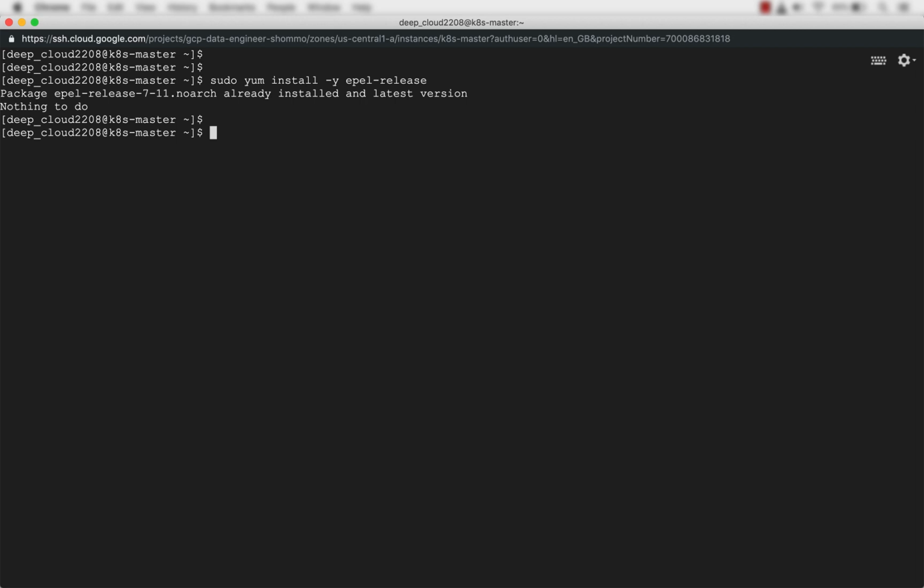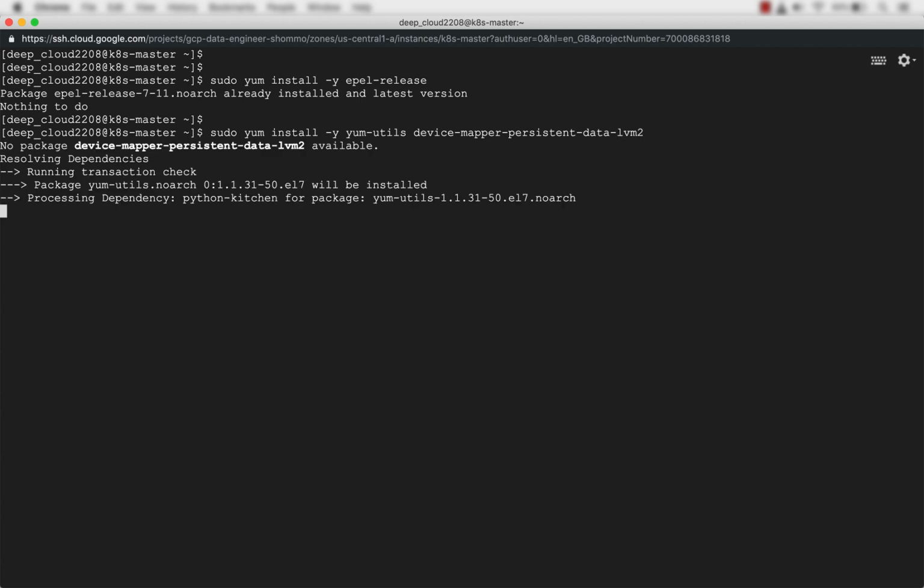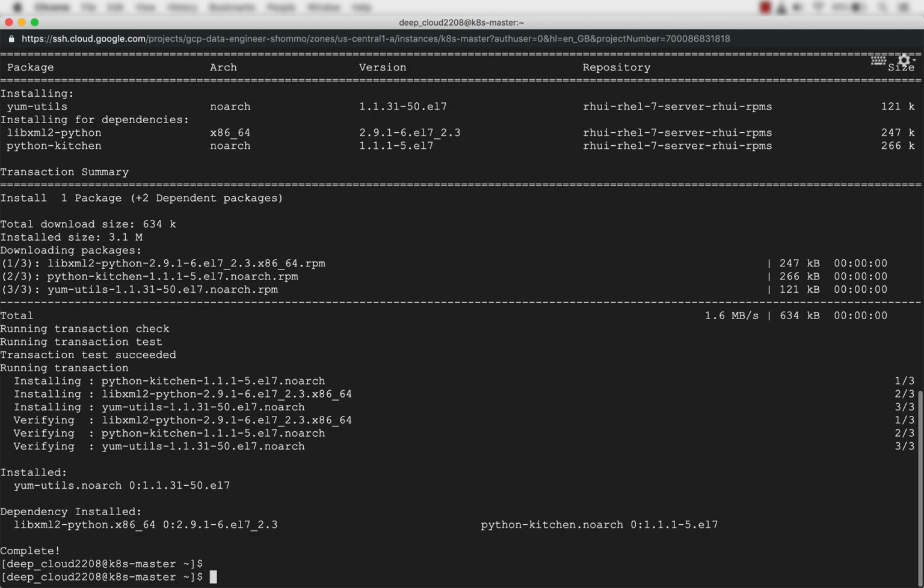Then we'll have to install something called device mapper. This is not necessary, but sometimes you might get error. So you might want to run this command as well. So this is the command. Run this command. It should not take much time to complete.